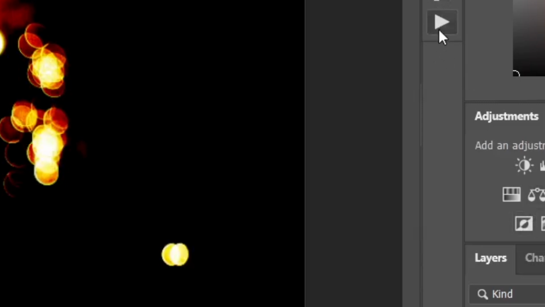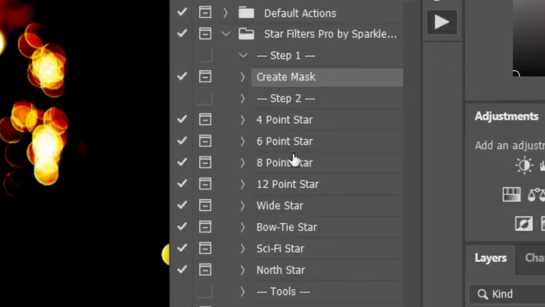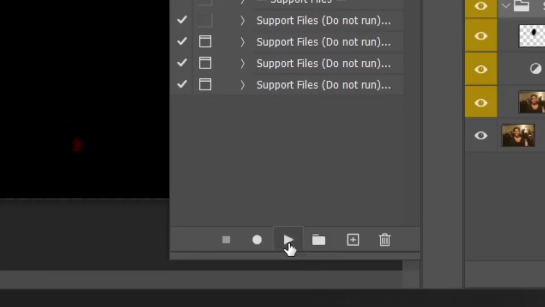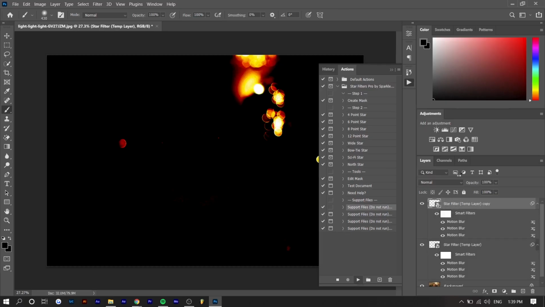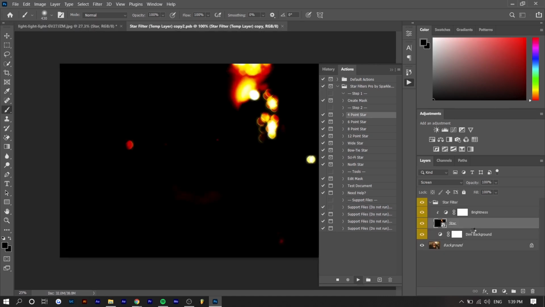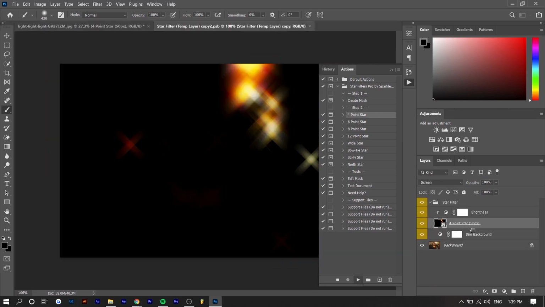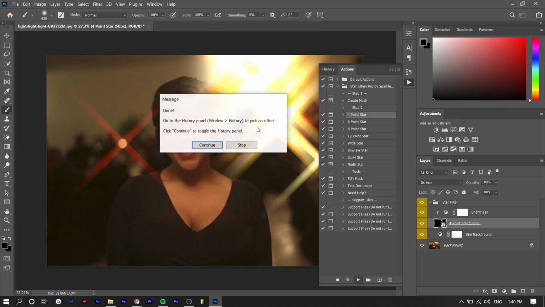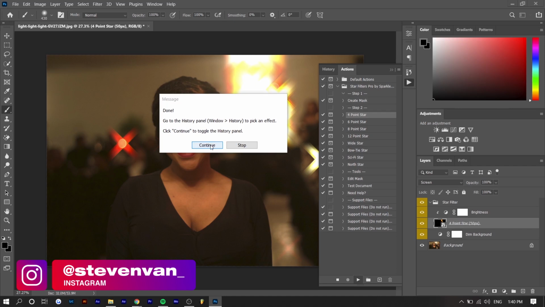Once you're done, you want to go back to Actions, and you want to click on the type of filter you want. So I'm going to go with 4 points, and I'm just going to press play. And you can see it do its magic on the side here. So you can see it's starting to develop. So right here, we're done. I'm going to press continue.